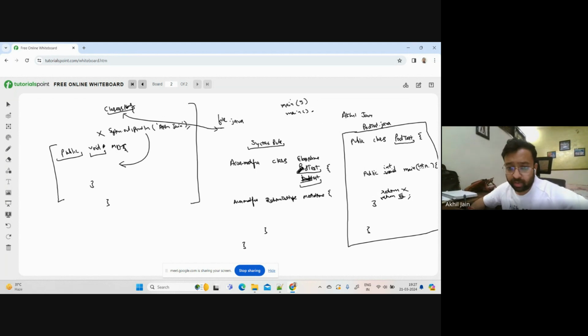So as of now, we learned what your class file is, how you create a class, how you create a method inside a class, and what the general syntax around it is. And the name of your file should match your class name. Okay, so this is what we have learned till now.